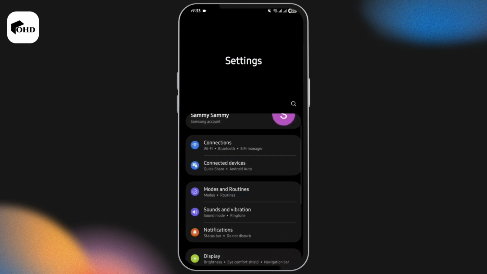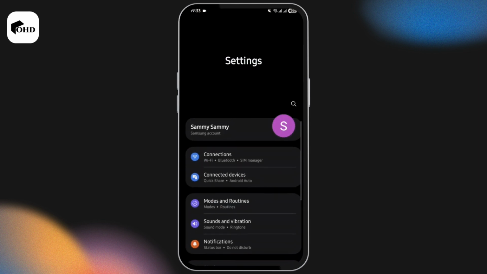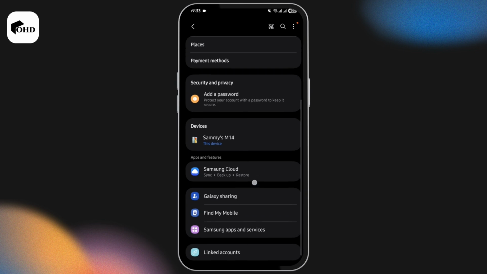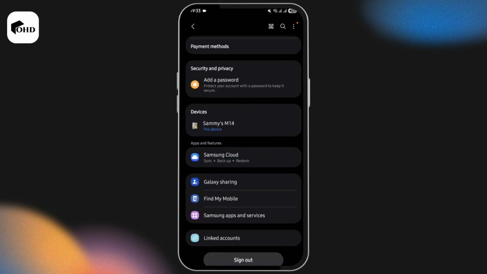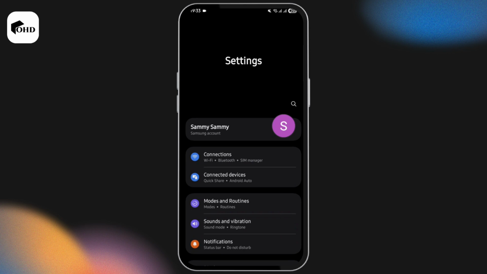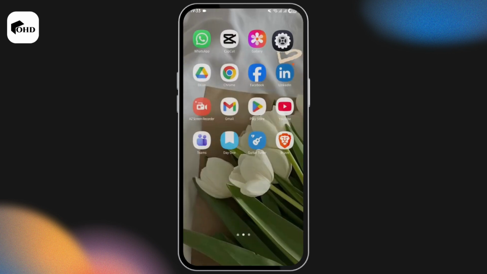Next, head over to your settings and at the top page you will see your Samsung account. If you have not signed in, it will ask you to sign in. Go ahead and tap onto it. All you have to do is sign in, and if you're already signed in, you're going to have to log out or sign out and re-log in again. Now see if this fixes your problem.